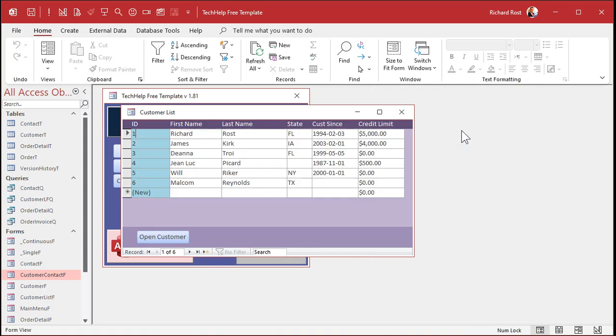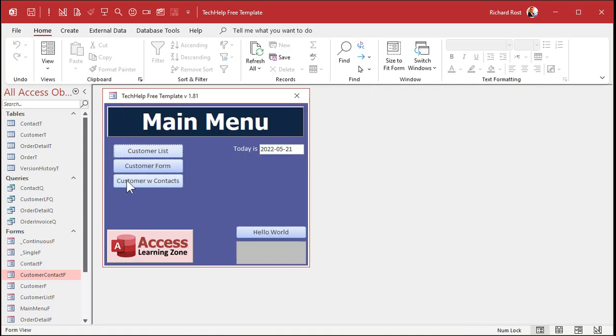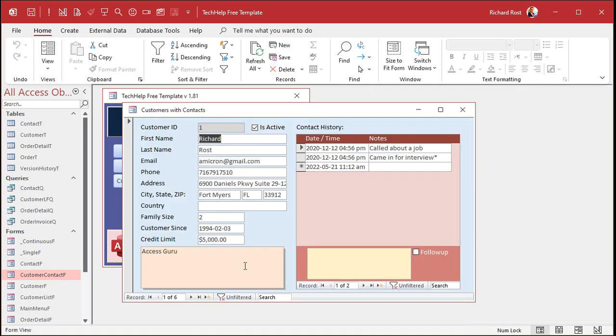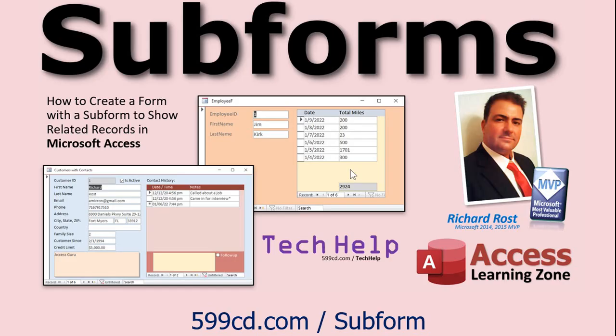Okay, there's also another form that I built, which is the customer with contacts. This is how I prefer editing stuff like this. Okay, you got the customer over here, and you got contacts as a subform on the main customer form. Want to learn more about subforms? Guess what? Got a subforms video. I'll put a link down below.